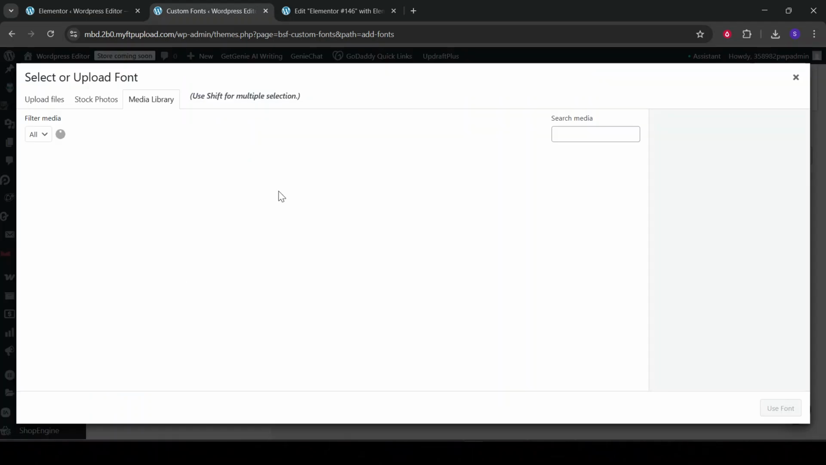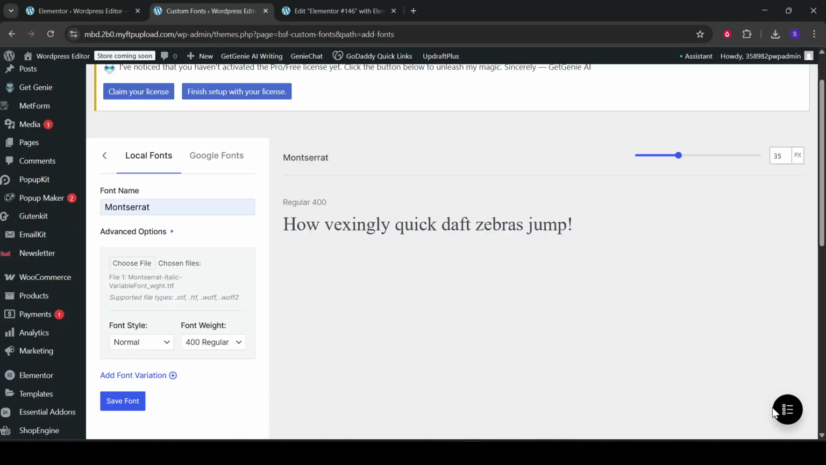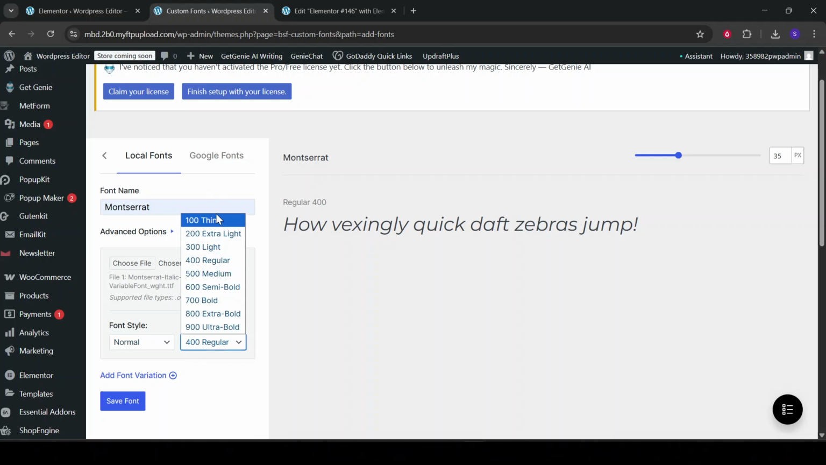After uploading, you'll see options to add different font styles and weights, like thin, regular, bold, and so on. This step makes your typography versatile, allowing you to use different font weights across your website with ease. Select the style you need and ensure they're all uploaded here. Great, now that your fonts are added, they're ready to be used in the Elementor editor.